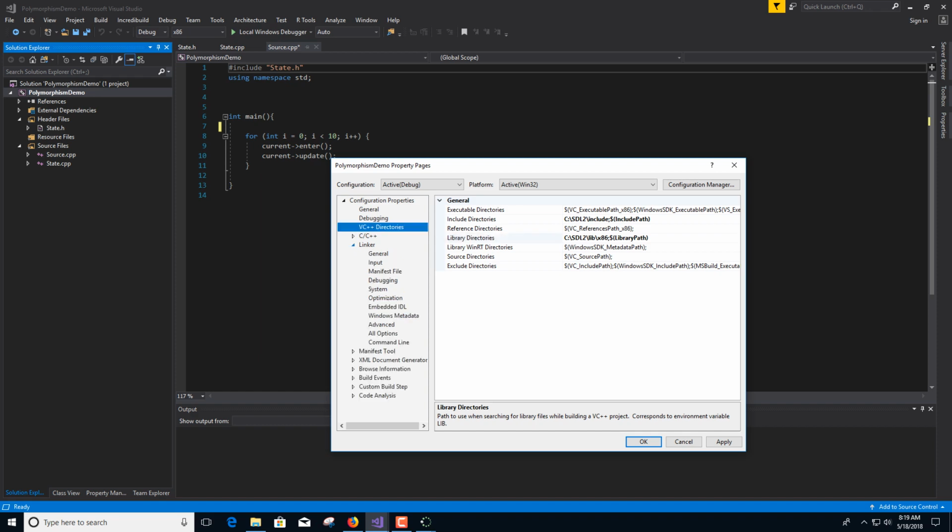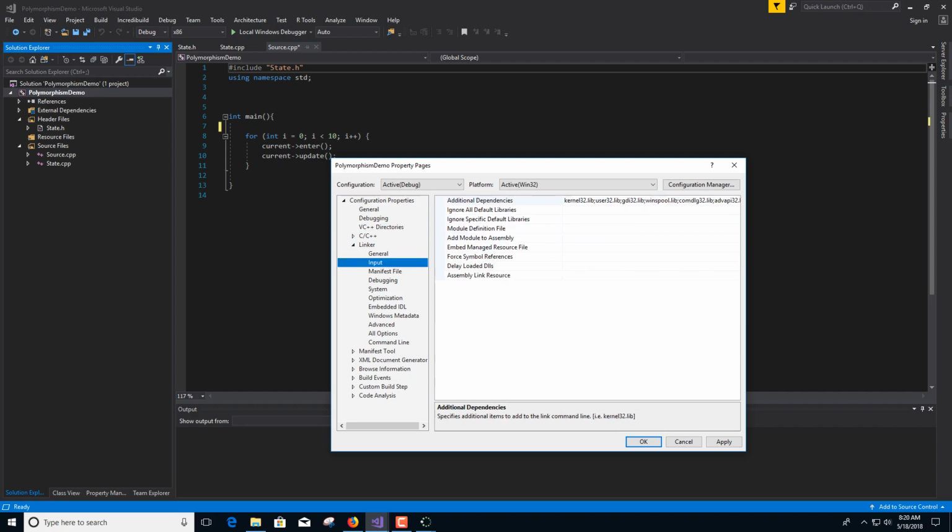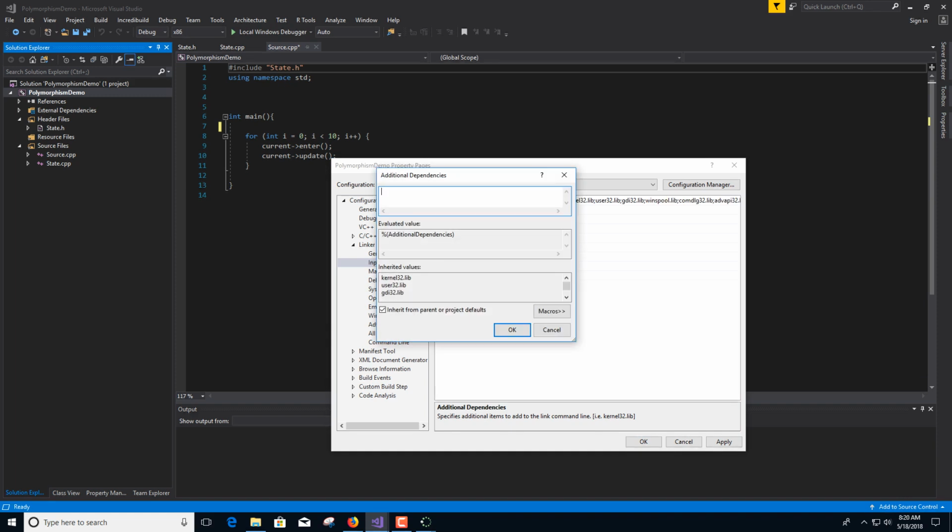Next, you want to click on the linker tab. Go down to Input, and at the very top it says Additional Dependencies. You want to click on that, click on the arrow, Edit. Up here at the top we're going to type in a few things. SDL2.lib, enter. SDL2main.lib, enter. SDL2_image.lib, and SDL2_mixer.lib.